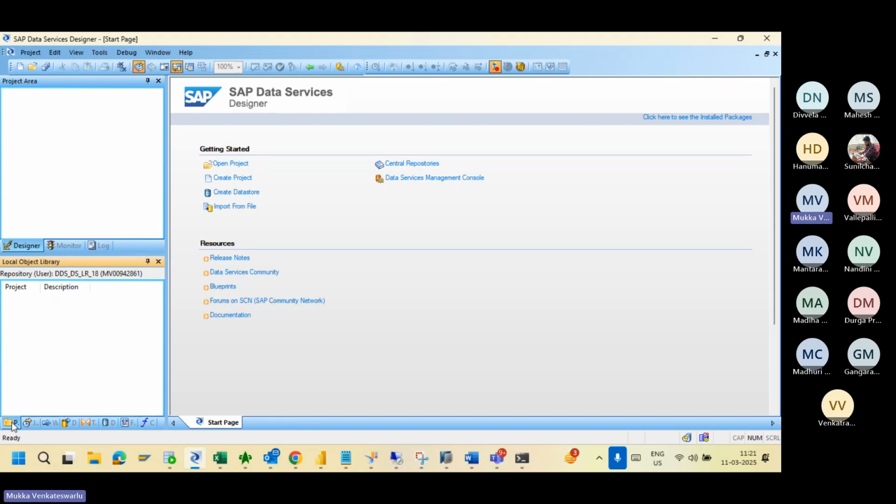Now, coming back to this project. As I said, I wanted to create a first batch job wherein I want to extract the data from a flat file, transform the data, and then load it into the HANA DB. For that purpose only, I have created a connection to the HANA database. That is clear, right?